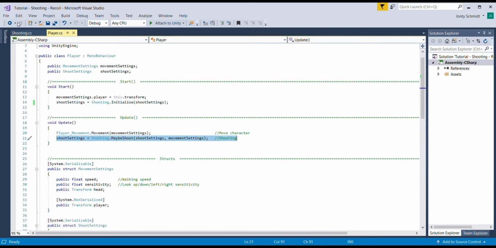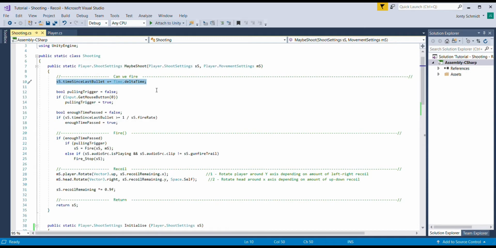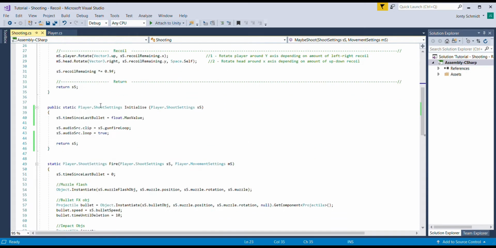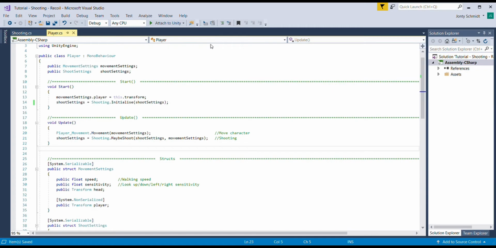And then every frame we're calling a maybe shoot method, and if we're pulling the trigger and enough time has passed since the last shot, then we'll call this fire function, which does stuff like instantiating bullet sparks and bullets.